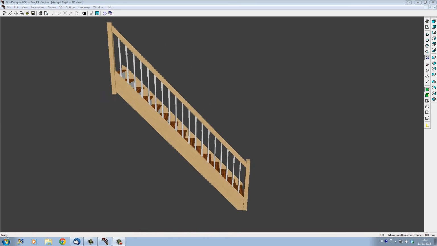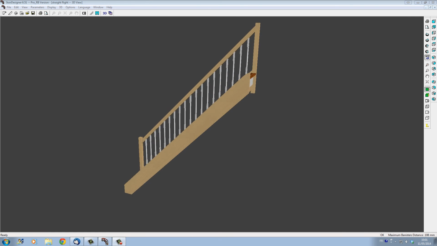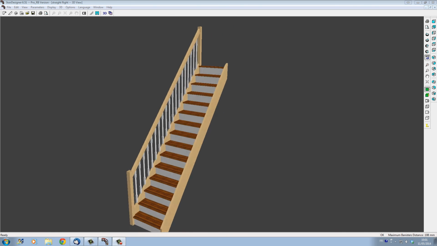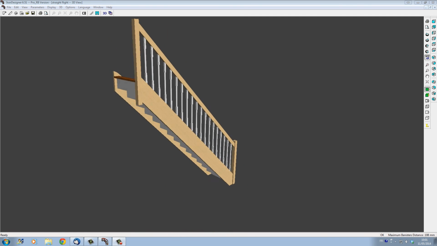In my next quick start video, I'll do a bit of customization to show you how to create a more complex stair from the simple model, and you'll see how easy it is to make changes and how easy it is to create and design your own stair.